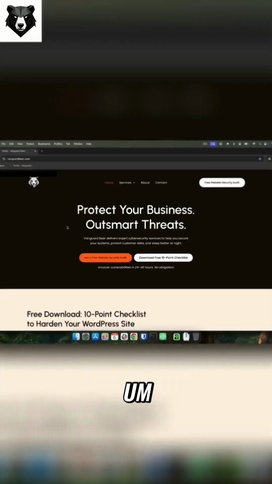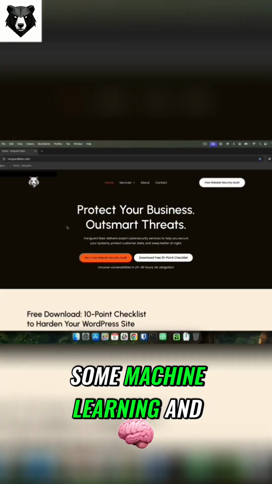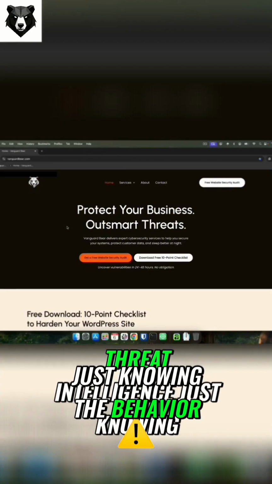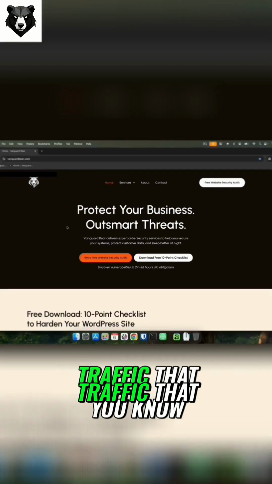So Cloudflare is using some machine learning and threat intelligence, just knowing the behavior, the fingerprint of the traffic that comes in.